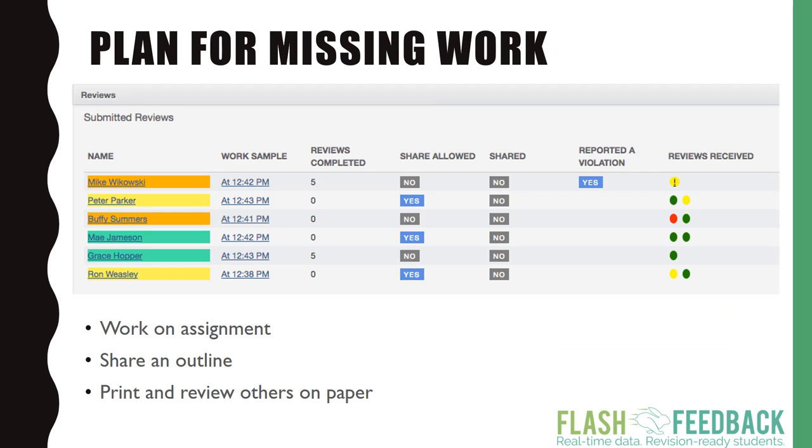We recommend that you make a plan ahead of time for students who come to class without their work sample. You'll be able to see which students have submitted work samples on the teacher dashboard. You can view the work sample by clicking on the timestamp. The program will not allow students to review the work of others without submitting their own work sample first. We have found that missing the review session is often an appropriate natural consequence.